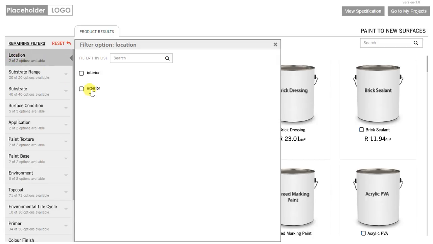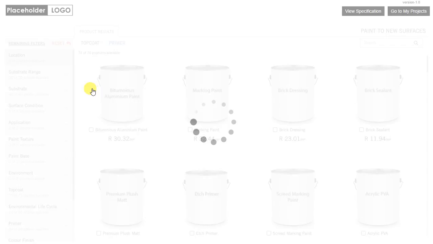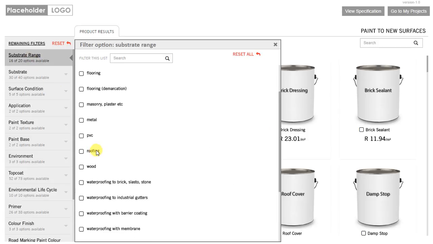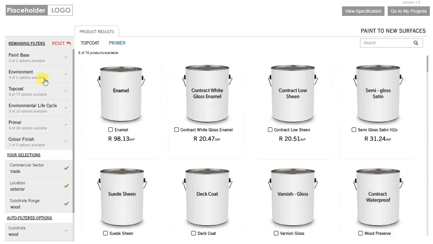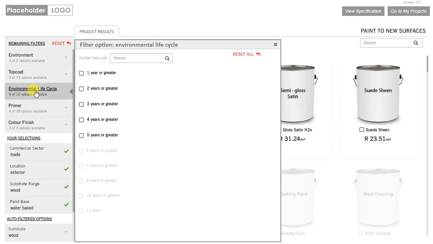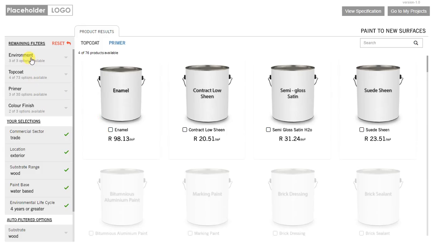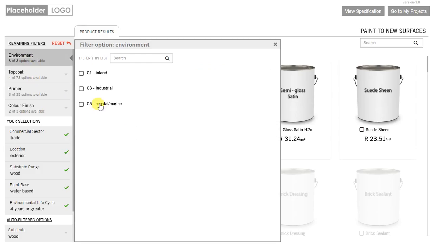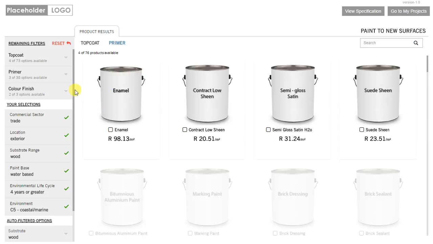So we're going to choose a paint for the exterior today, and we are going to be painting wood, and then you'll be using a water-based paint, and we'd like a life cycle of 4 years or greater. And we also tell the system that we are painting on the coast, and the system has now identified 4 paints that qualify based on your criteria.